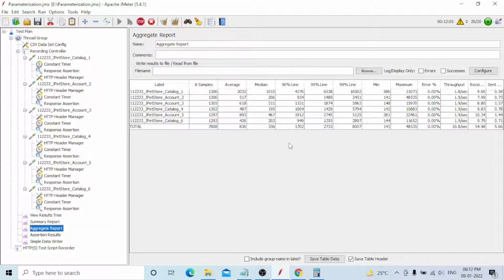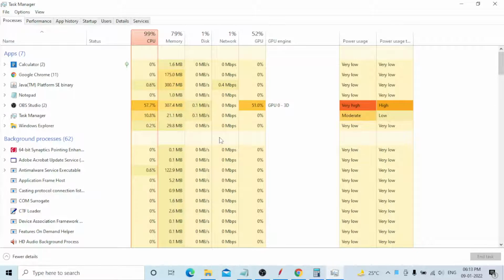For example, the test is running now for already 12 minutes. Okay, now I need to go to the task manager. Just one time you need to check how the utilization is. Okay, you can see the CPU is already 99%, memory 79, disk 2%, network 1%. GPU means it's also one type of network only, but it's not required.